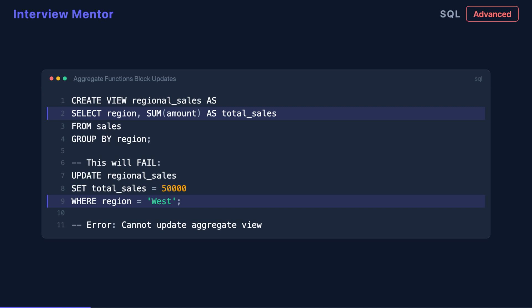Why? Because aggregates collapse multiple rows into one. When you try to update that single row, which underlying rows should change? The database can't determine that, so it blocks the operation entirely. A view that sums sales by region can't be updated because one aggregated value represents many transactions.